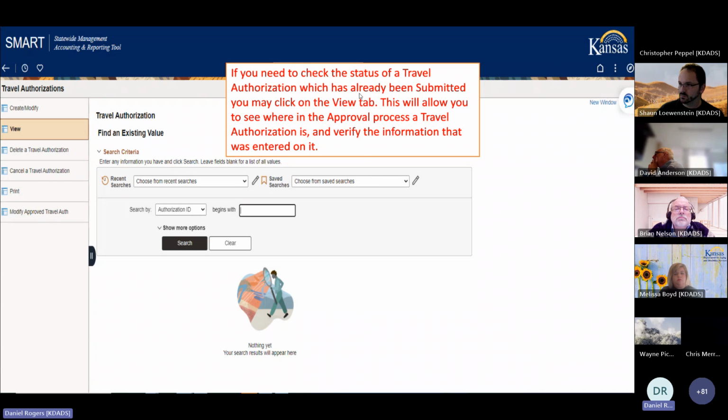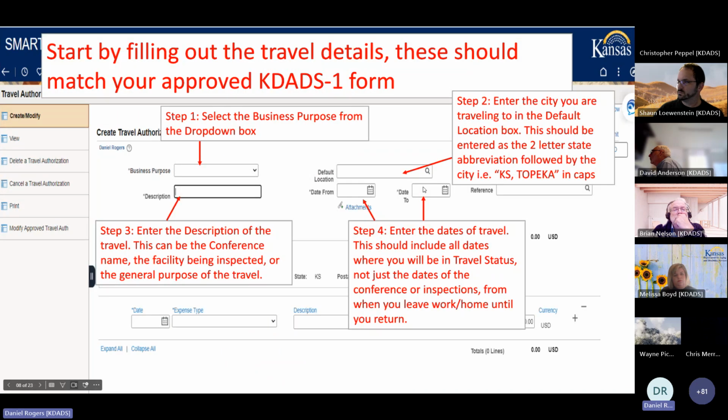And if you wanted to check on the status of a travel authorization that's been submitted, so you know you already submitted it into Smart, but you're not sure where it's at, you haven't gotten the email, or you're not sure if it's been approved or not yet, you click on View, and that'll let you search by, again, authorization ID, or you can search by name, and it'll bring up a list of what you have out there and show you what the status is.